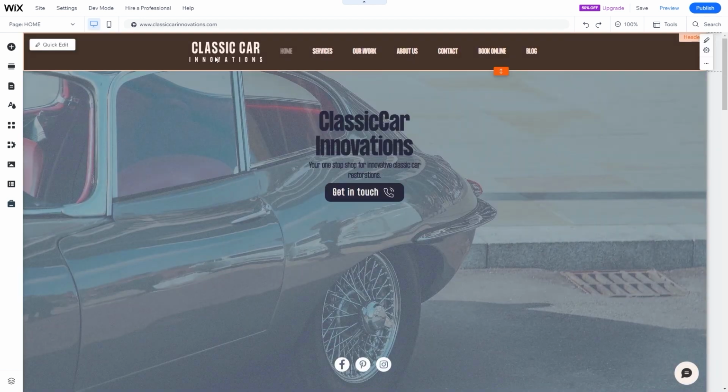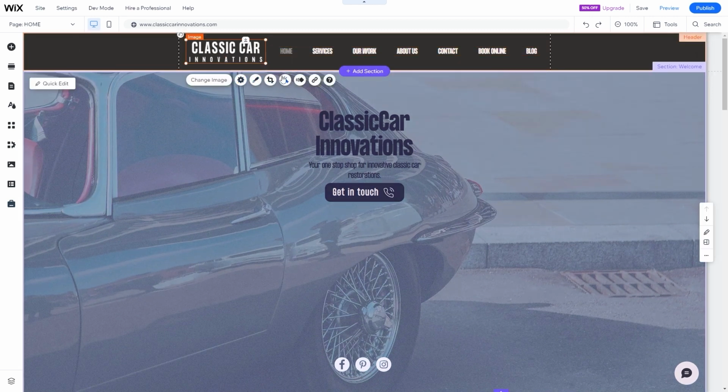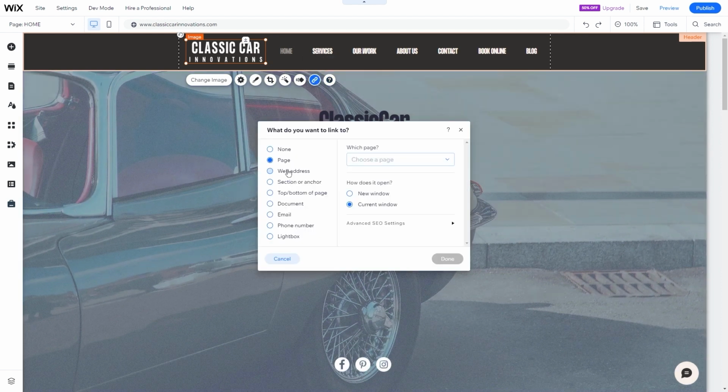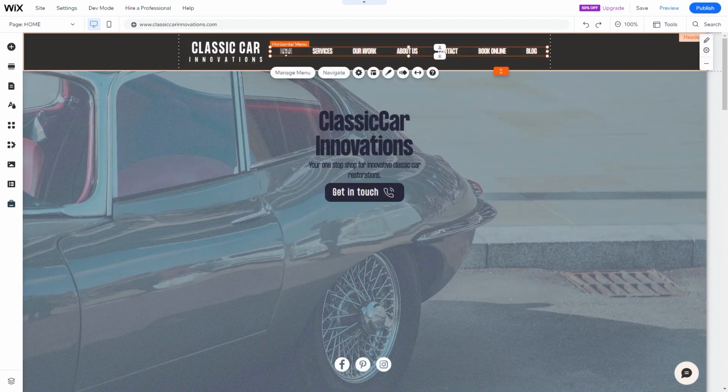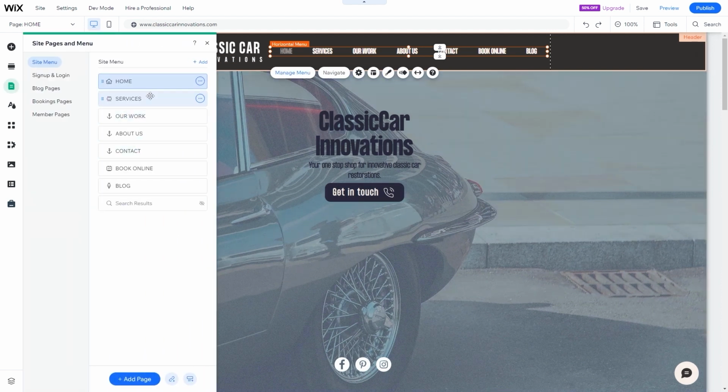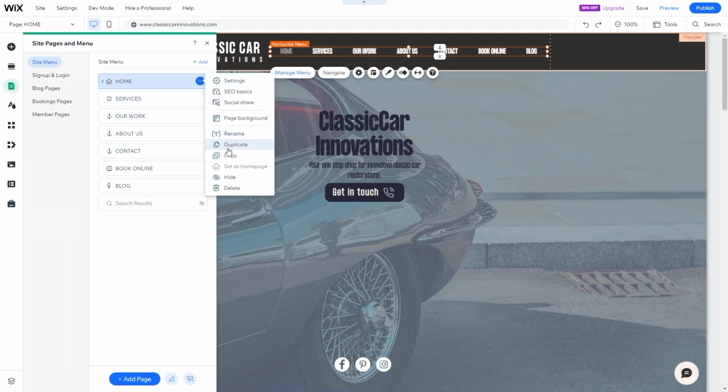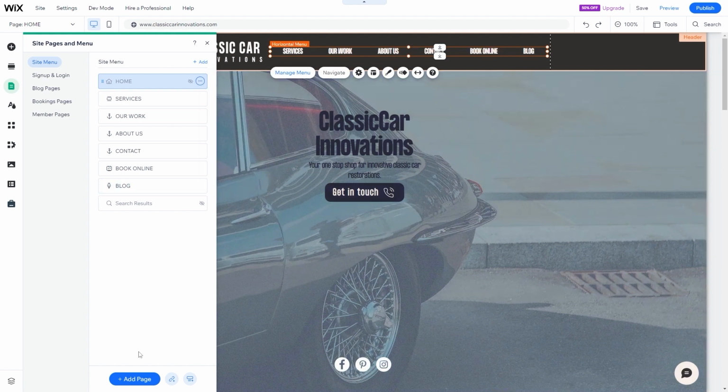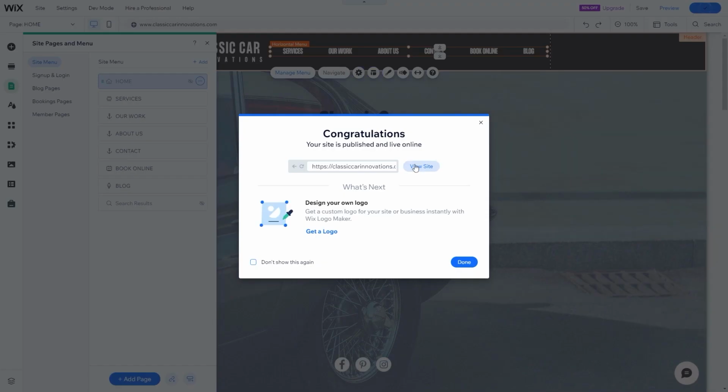But first, what I'm going to do is make it so that our logo acts as our home button. So let's click the link button, and I'm simply going to click onto page and select the home page. There we go. Now we can also delete the home menu item because that's no longer needed. So I'm simply going to hide it and then click save again and publish. And now we can view our site once more.